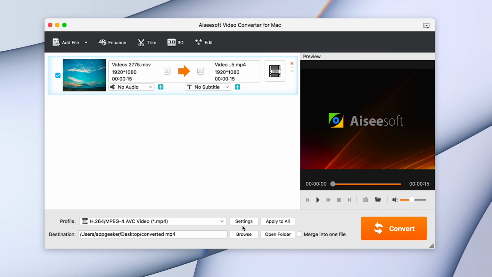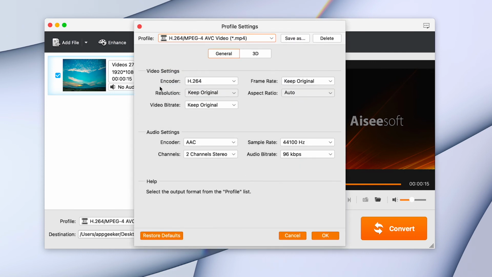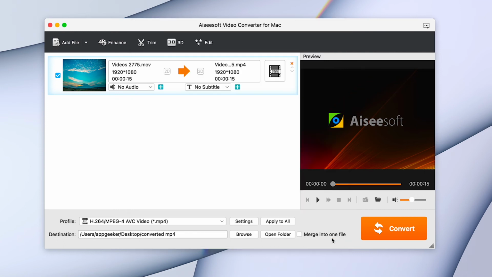If you're an advanced user, you can click on Settings to adjust video settings such as encoder, resolution, video bitrate, and others. You can also adjust the audio settings as well. After you adjust, you can also restore it as defaults. I won't be doing that, so I'll just click on OK. You can click on Apply to All if you want to apply the current profile setting to all other items.